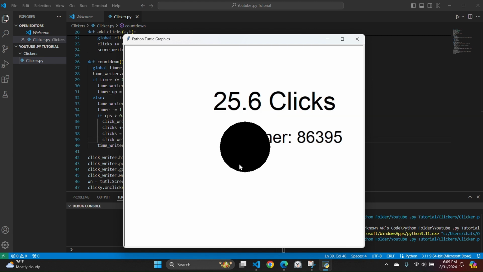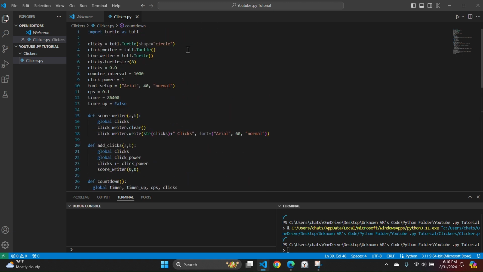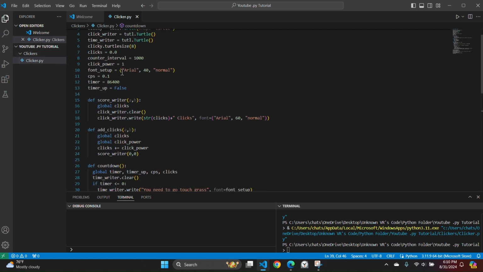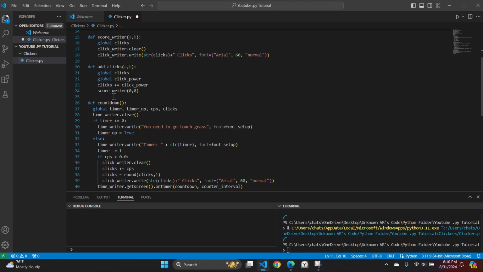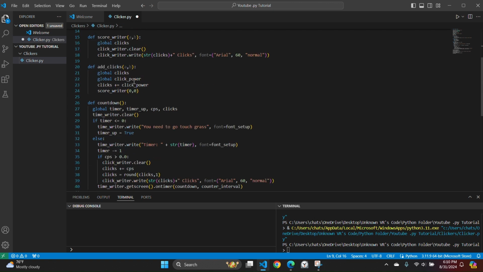There, it works. Okay, now we have CPS done. Next up, let's change this back to 0.0. And now, as you can see, click power is always set to 1.